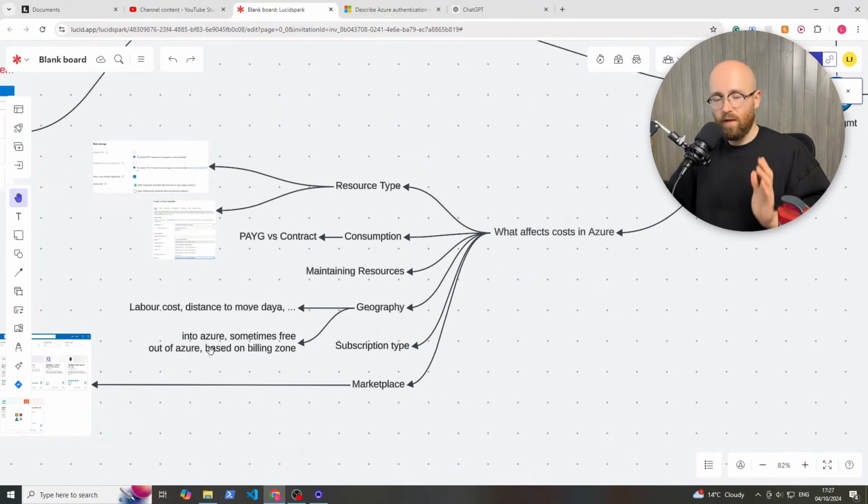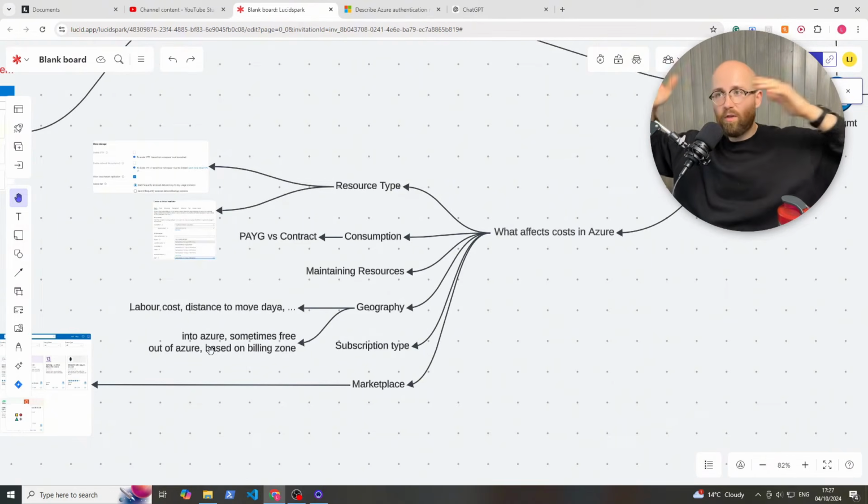So if you're moving it, say, from one side of the world to the other, it's going to cost more than if you're moving it from, say, London to France. It's going to be much cheaper than, say, Australia to New York. Now, also, if you're moving data into Azure, it can sometimes be free. But if you move it out of Azure, it will be based on the billing zone that it has to go in or out of.